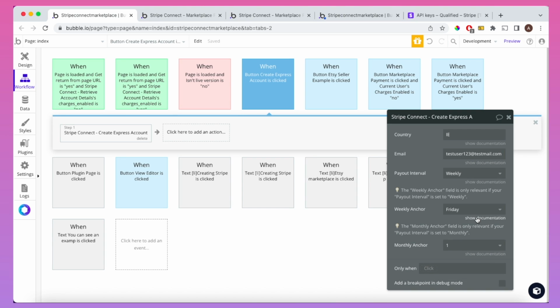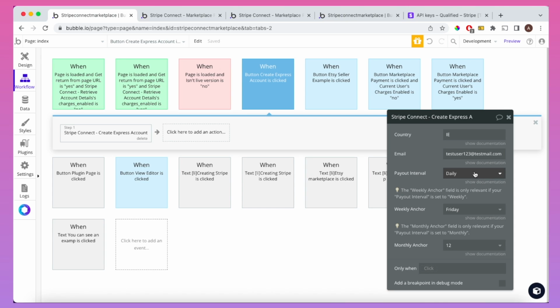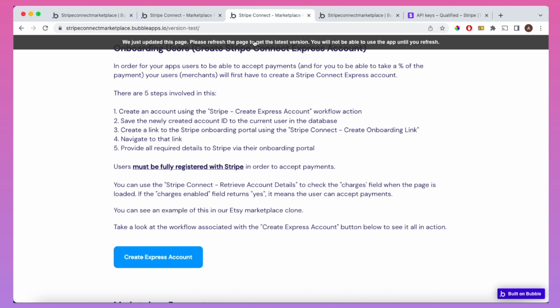from Stripe every Friday. If we went for a monthly payout interval, this would mean, as you'd imagine, that the user is going to get paid out every month on a specific date. We set that specific date by setting the monthly anchor. You can see here there's numbers between 1 and 31, and the user will be paid out on whatever day of the month you choose as the monthly anchor. For now, I'm going to leave the payout interval as daily, which means our user will get paid in the quickest time possible.